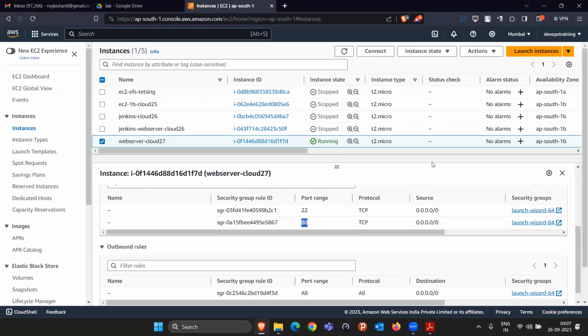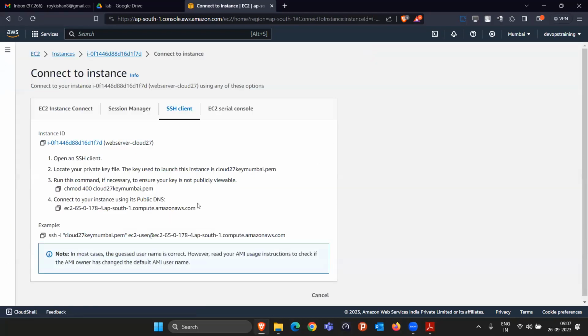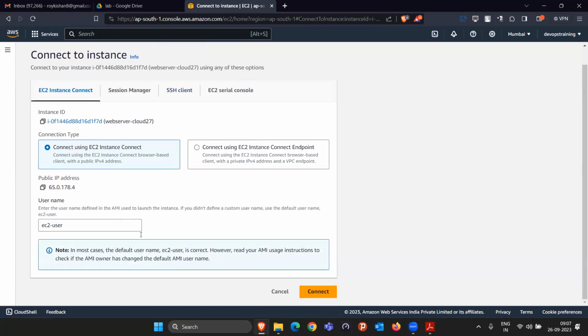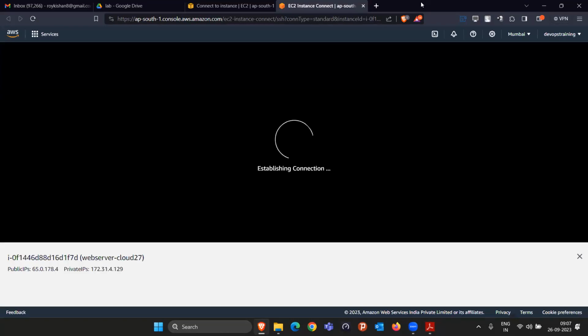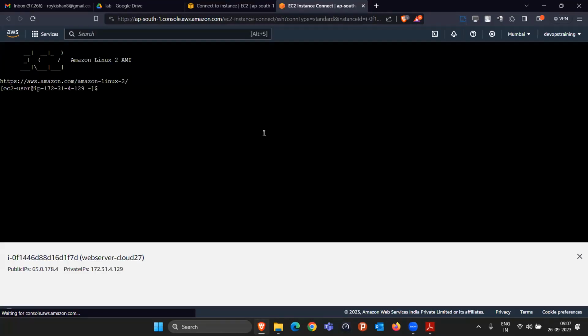So once this EC2 instance is started, now you can connect to this EC2 instance. Either you can connect using the browser, or you can connect using PuTTY. So for simplicity purposes, let's go with the browser itself. Okay. Now, the first thing we have to do is first become the root user.